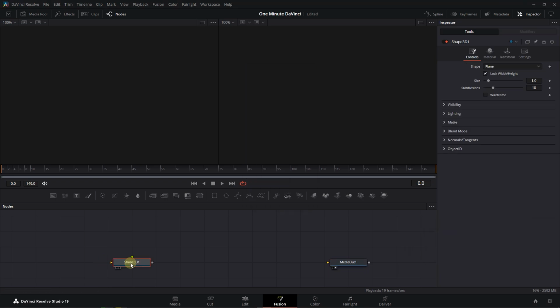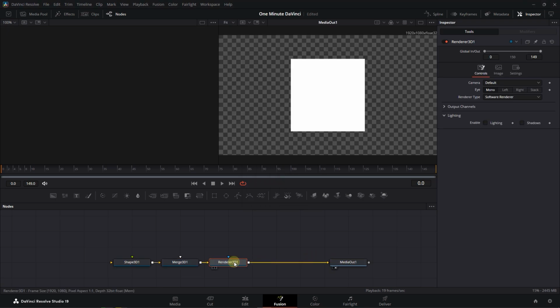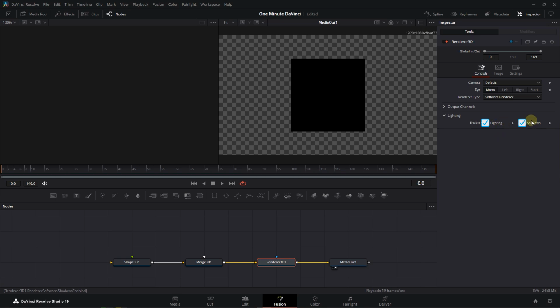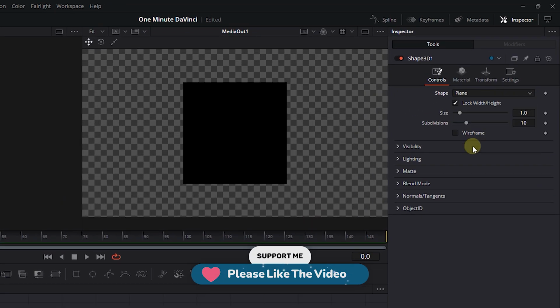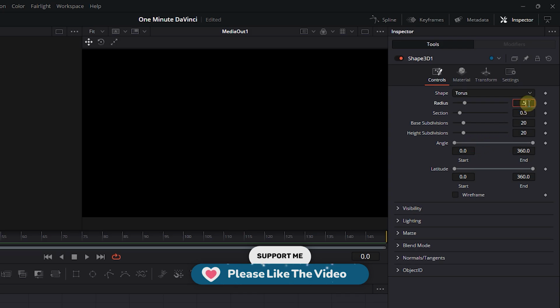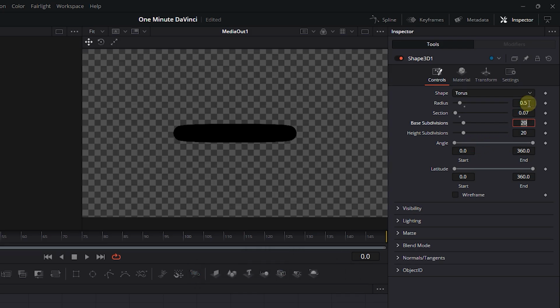Search for Shape 3D, Merge 3D, Renderer 3D, and add them and connect them to Media Out. Select Renderer 3D node and enable Lighting and Shadows. Select Shape 3D node and change Shape to Torus. Set radius to 0.5, section to 0.07, and increase subdivisions all the way up.